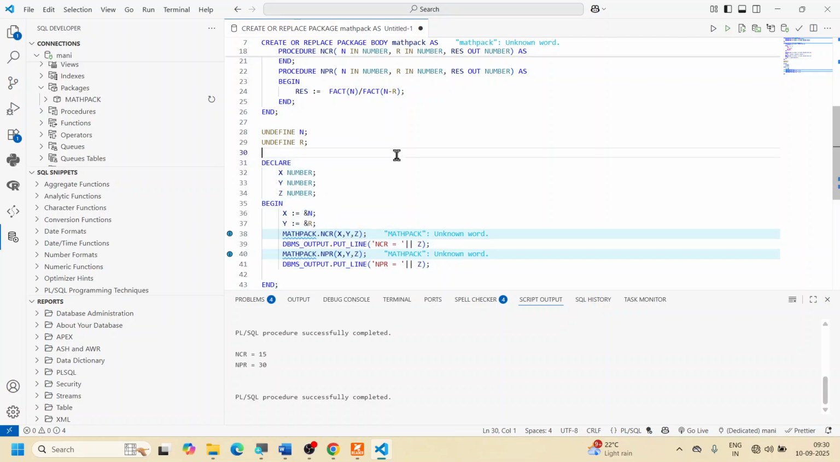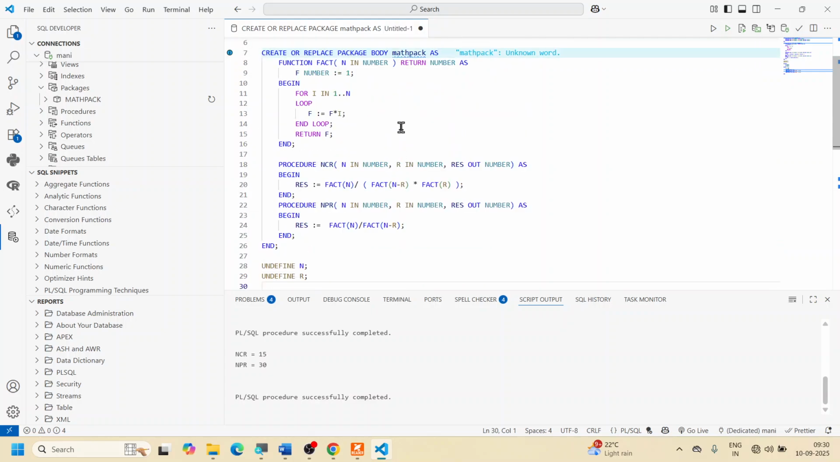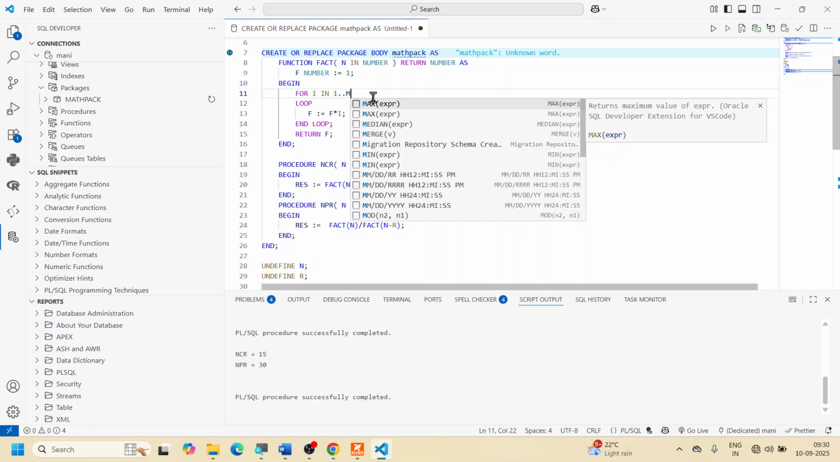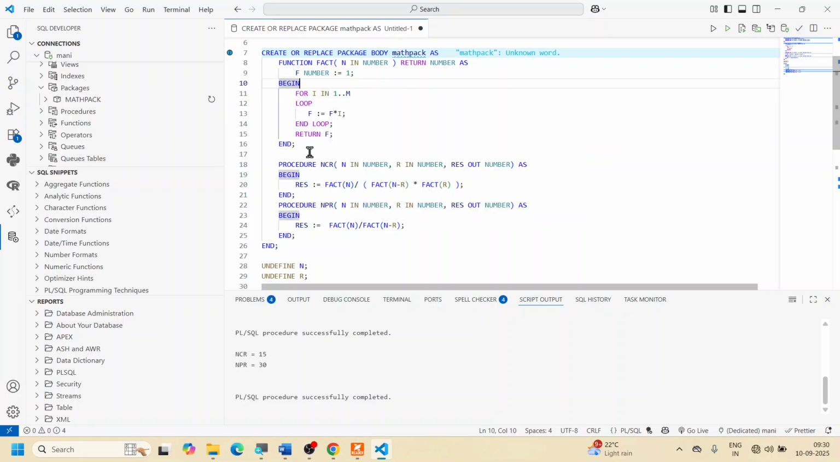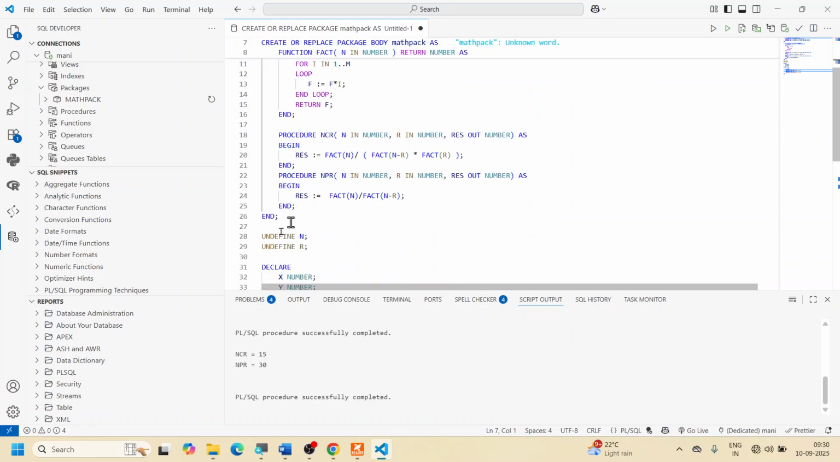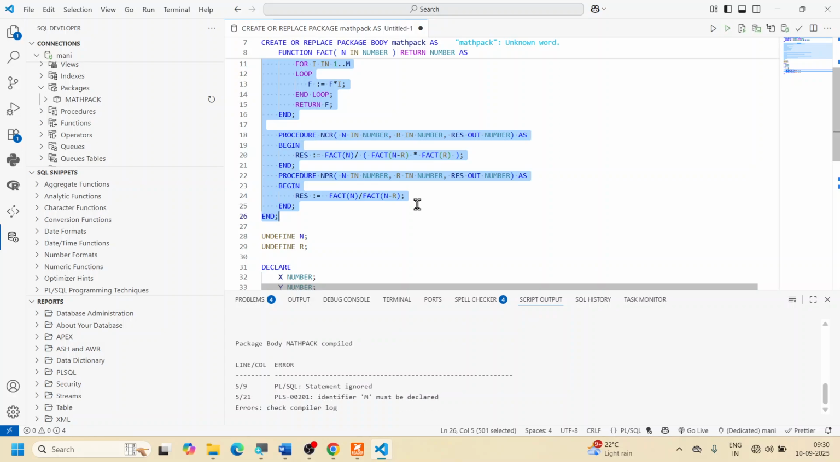Okay. Now coming to the story of what if you have made some mistake. So I'm going to say instead of n, I have typed m here, which is not declared, and I'm going to just recompile this one. I'm going to select this from here to here and press Control Enter, and you will see that there is an error. Identifier m must be declared. You will see that thing.